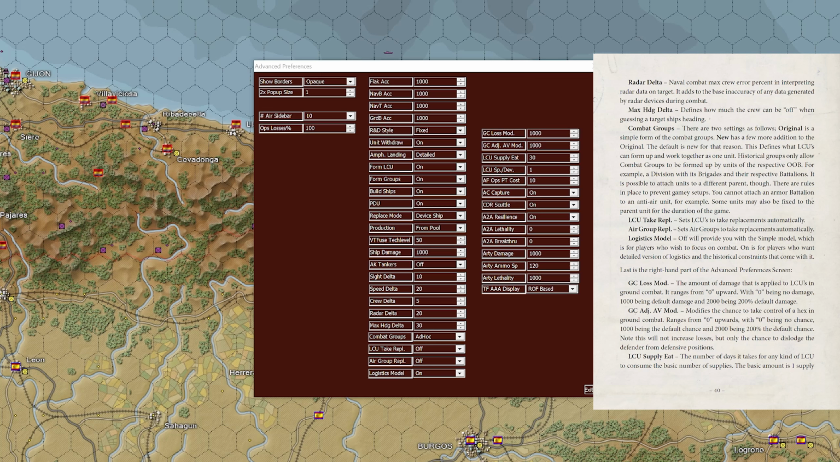Ground combat adjusted AV modifies the chance to take control of a hex in ground combat. So if you want to leave it to what the engine normally calculates straight up, leave it at 1,000. If you want to make it harder to take a unit, take a hex, you put this at 0. And if you want to make it like twice as easy to take a hex, you put this at 1,000. Again, I wouldn't mess with this. I would leave it at 1,000.